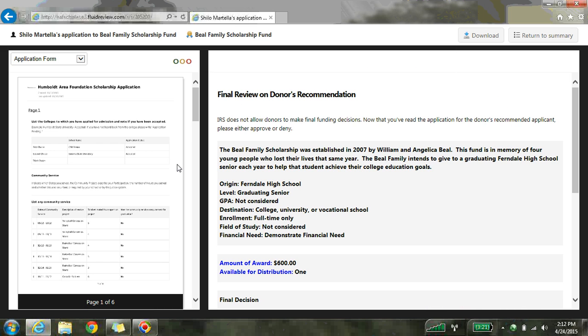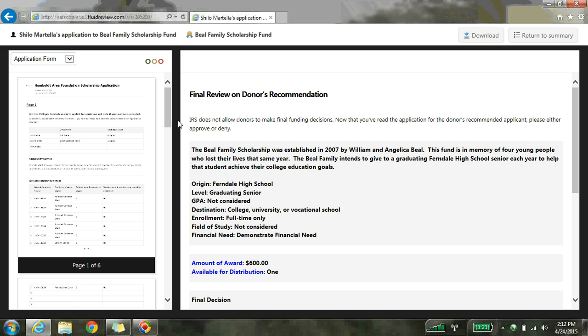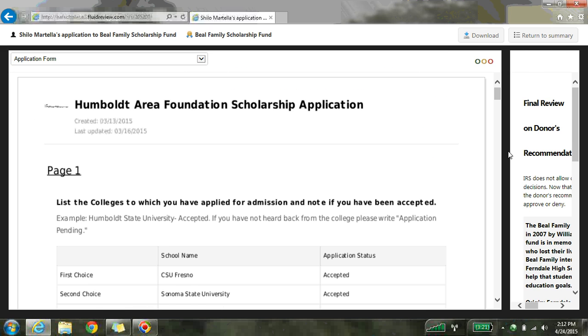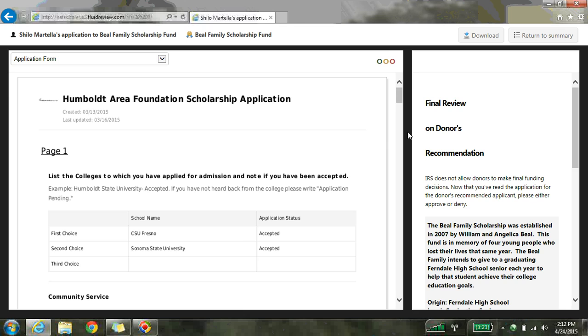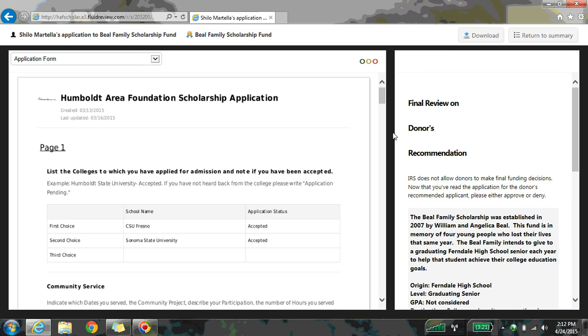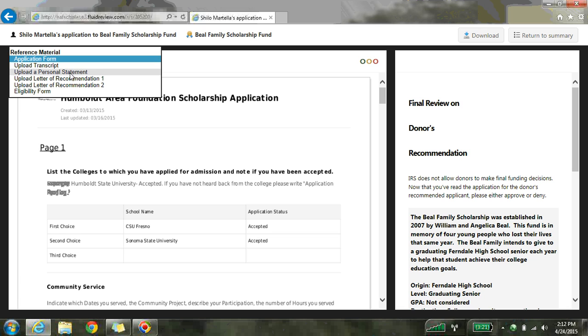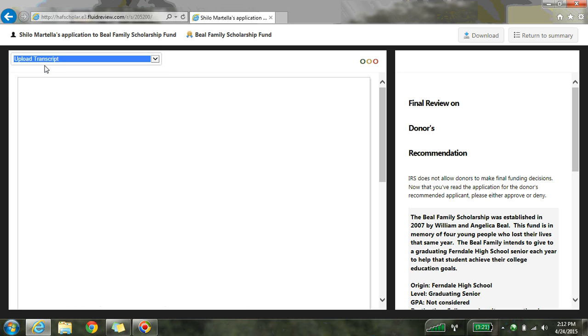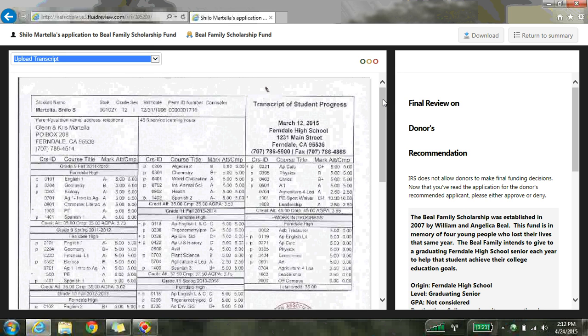So I can make the criteria for the fund larger, smaller. I can make the application as big or as small as I want. I like it right around here. That's my preference though. Now right here I can also see that these are all the different parts of the application. So when I want to see different parts of the app, all I need to do is click on these and I can pull up the information.